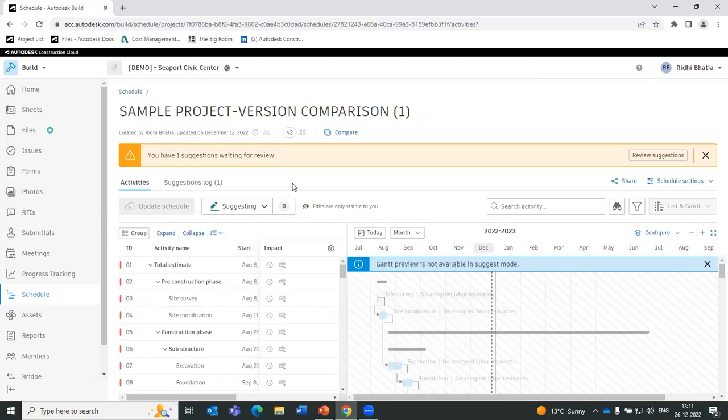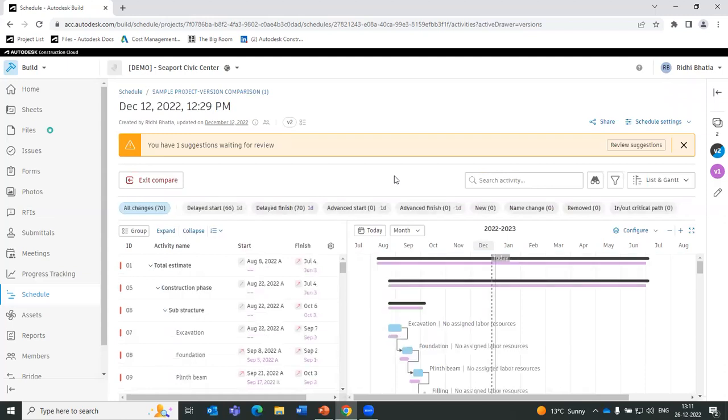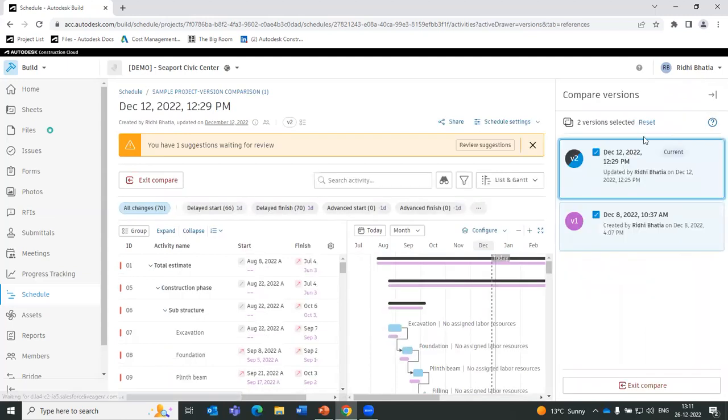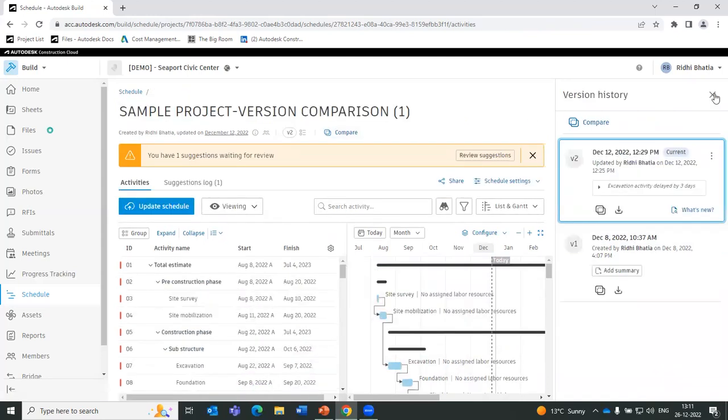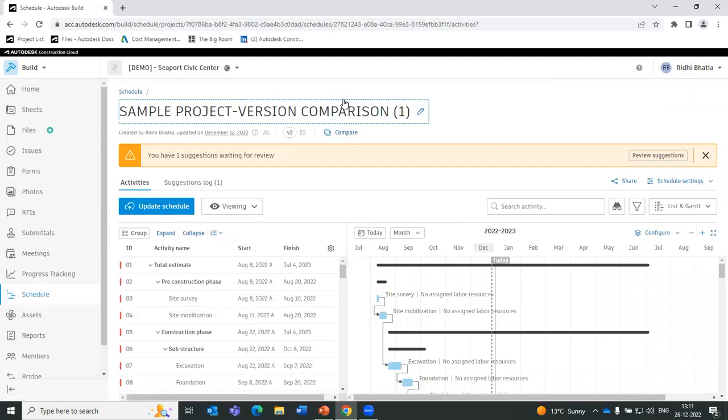People can then compare the updated version with the previous versions. Let's say there are two versions of this particular schedule which are uploaded, so you can anytime compare what changes have been made compared to the previous version. So this is how the schedule tool in Autodesk Construction Cloud works.